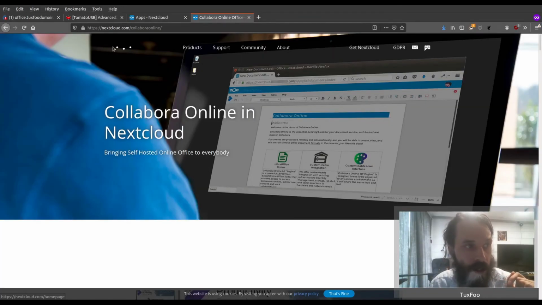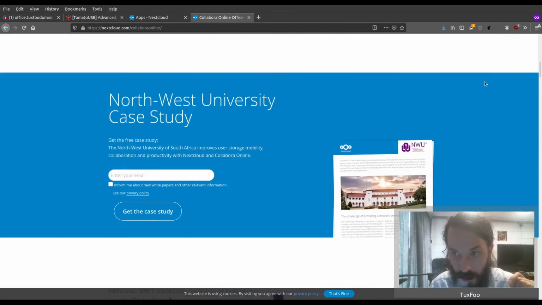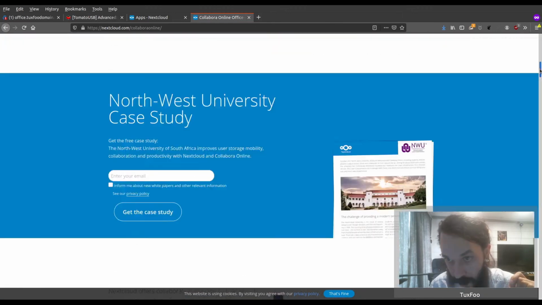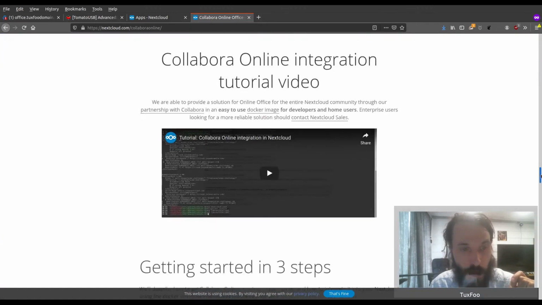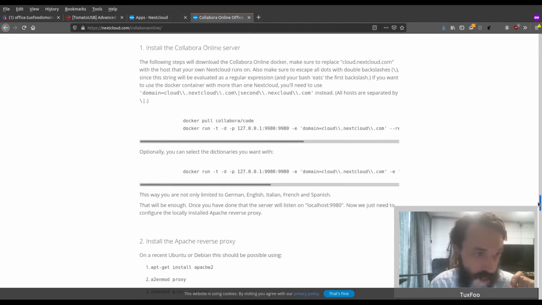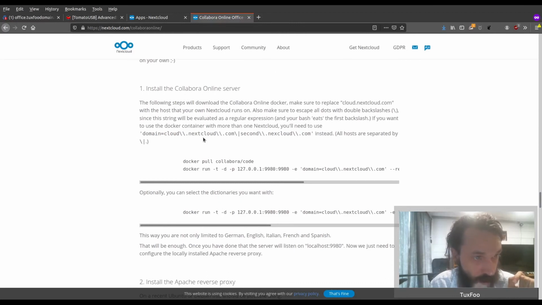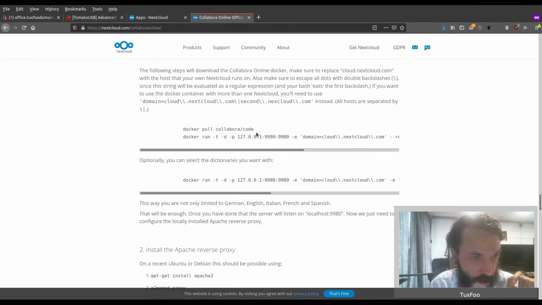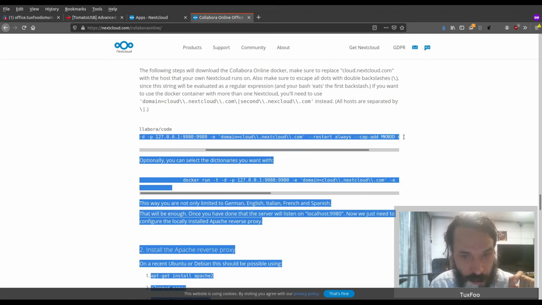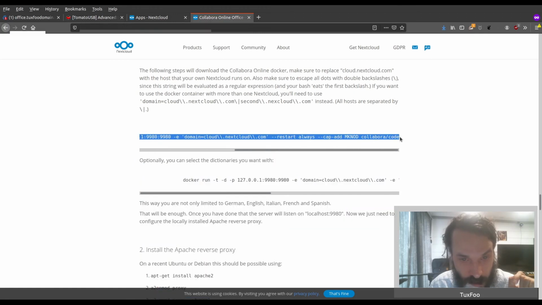Okay, so if we go to nextcloud.com/Collabora Online, it gives you a bunch of information about this app, but we want to scroll to the bottom where there'll be instructions on how to get it set up. So here it says install the Collabora Online server. We need to pull the container from the Docker repository. I've already done this, so I can skip this step. And then we need to set up a container using these instructions here.